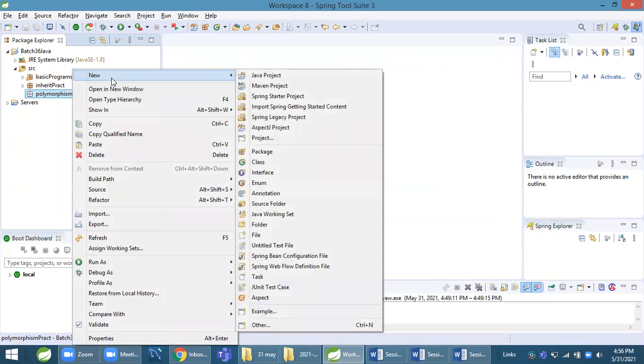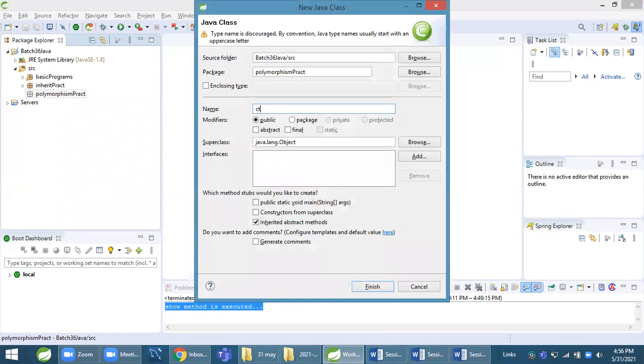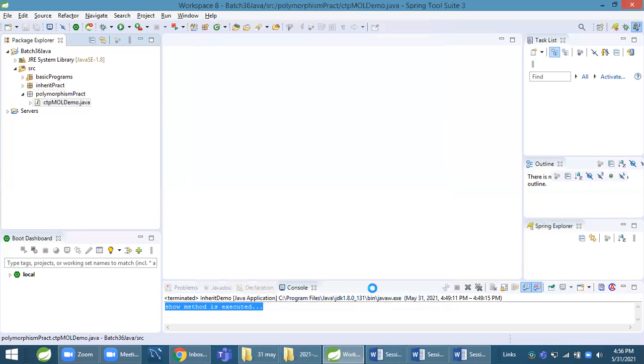Right click on this package, go to new, take a class, compile time polymorphism, CTP method overloading. Check this checkbox, click finish.